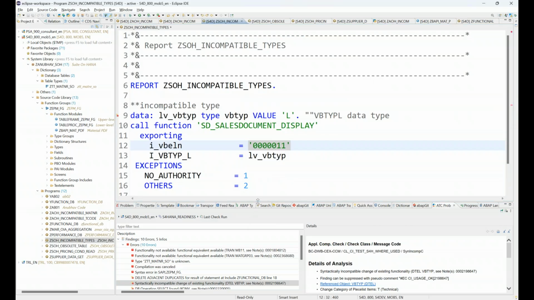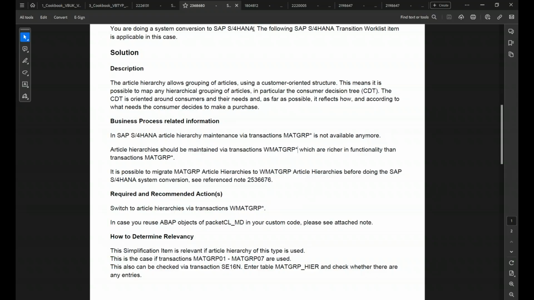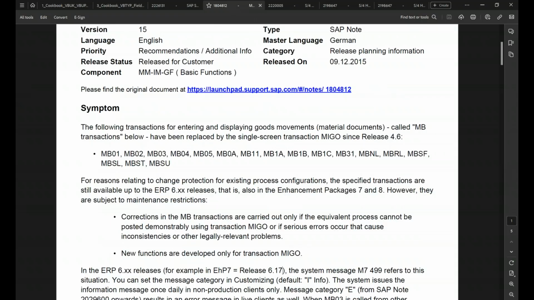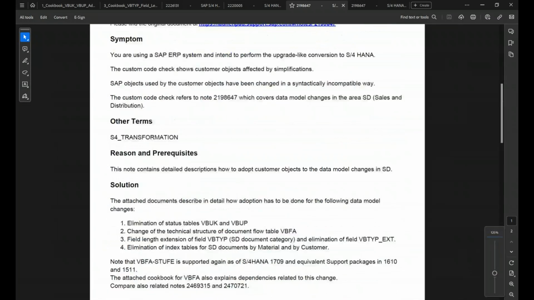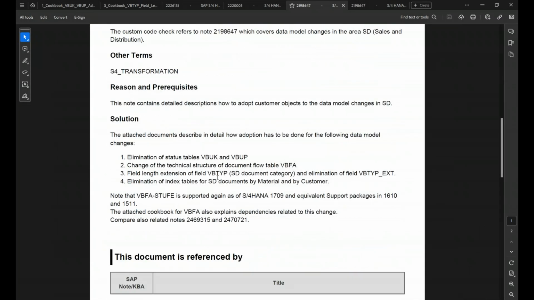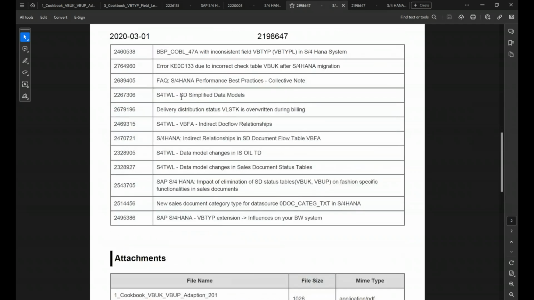Let's look at the note number, what SAP says. As per the simplification item, it says check the note number 2198647. So let me go to 2198647. Here it is. The note talks about changes in the data model, elimination of the status tables VBUK and VBUP. So SAP has deleted these status tables, and there are further notes. You see the document is referenced by these other notes, which we can go and check.